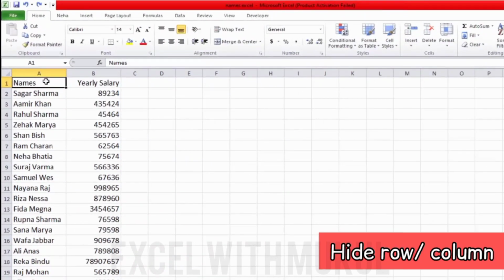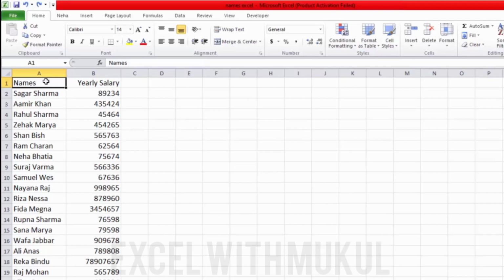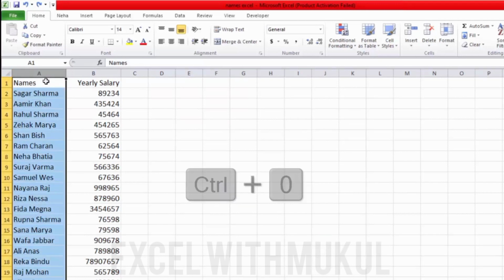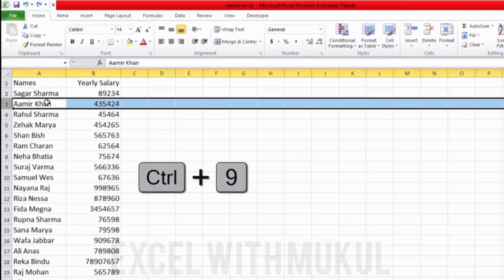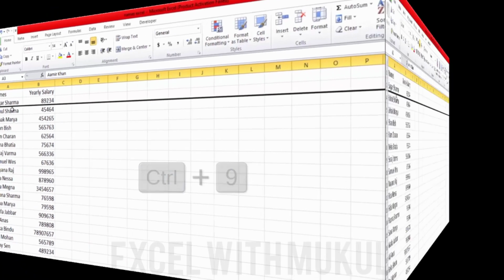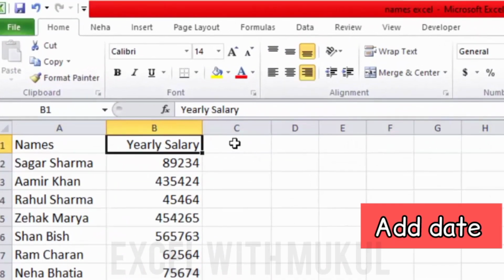Now if I want to hide this column, what I'm going to do is highlight this column and use Ctrl plus 0. Now to hide the row, highlight the row and use Ctrl plus 9. Next hack is super easy and super helpful.